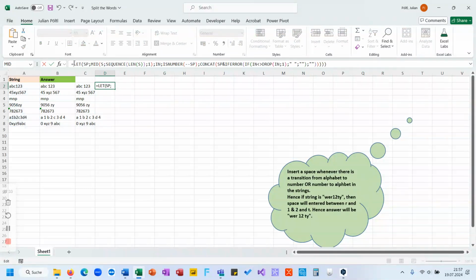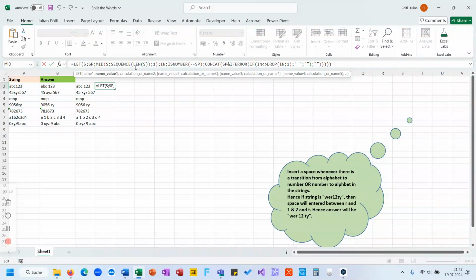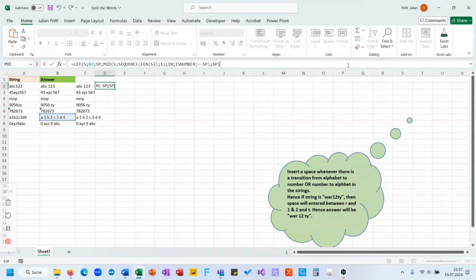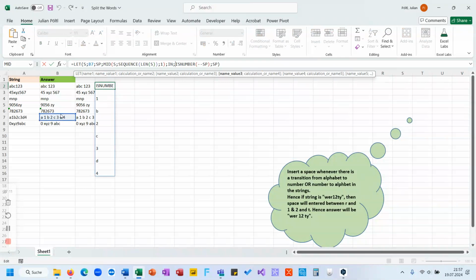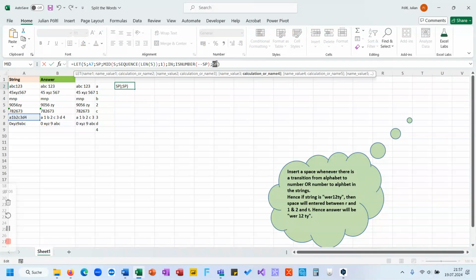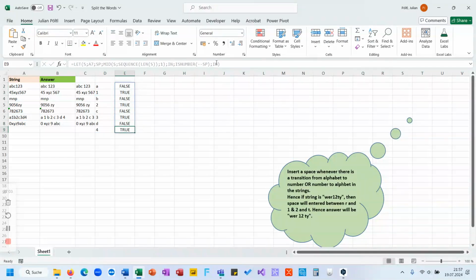We don't need the LAMBDA, we don't need the splitting here. I'll do it with this one. So now we have the splitting here, and then we have the ISNUMBER here. So true, false, because there are numbers and alphabetic characters in an alternating order.